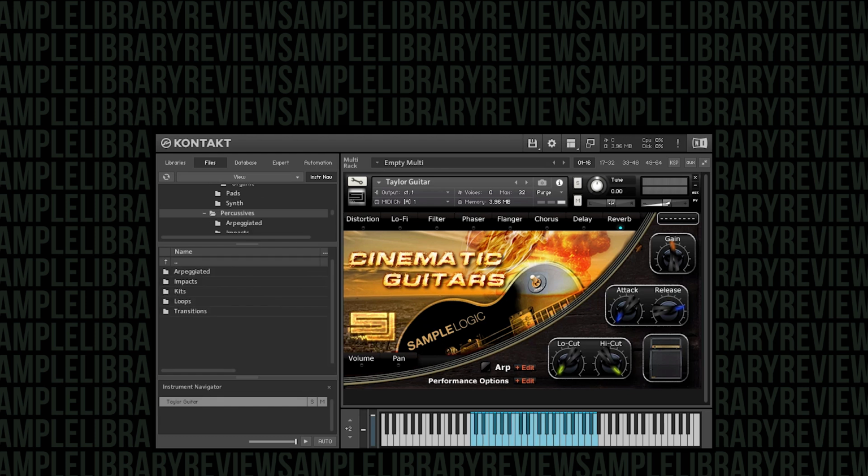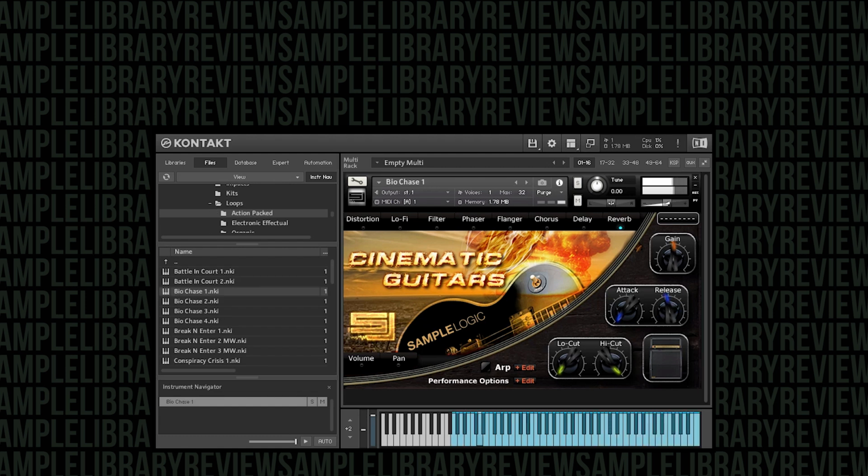And the final part, we have loops as well. These are great. Here's Biochase. So all completely tempo synced, but depending where you play on the keyboard, it's almost like you get a different layer. Let's just go for another one, break and enter.